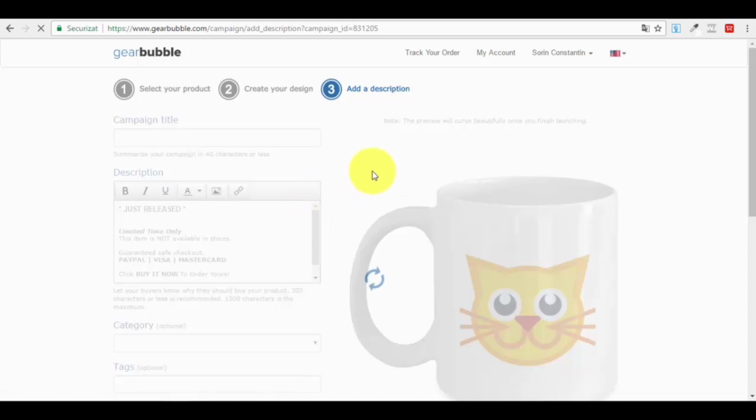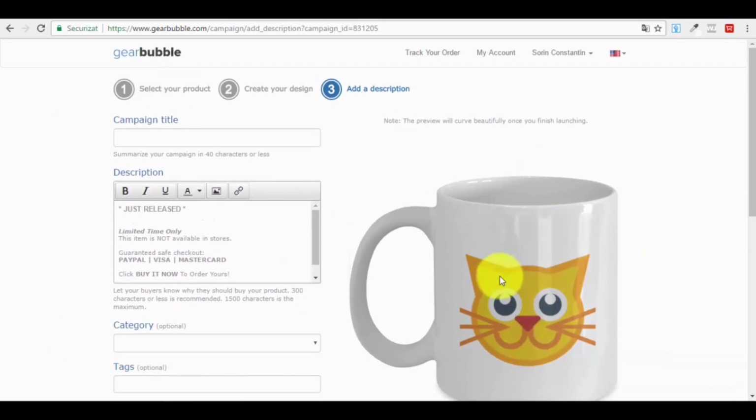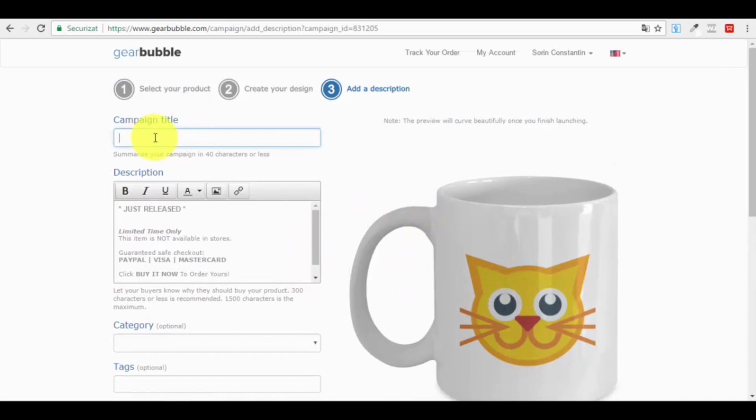and bear with me for a couple of seconds till the whole campaign loads, till the app loads actually. So this is how the coffee mug will look. Pretty nice, right? You have to give your campaign a title. Be sure that you give a good, attractive title to your campaign, because this is what your customers, or potential customers, are going to see. Like, super cool limited edition cat coffee mug. Something like that, and that's it.